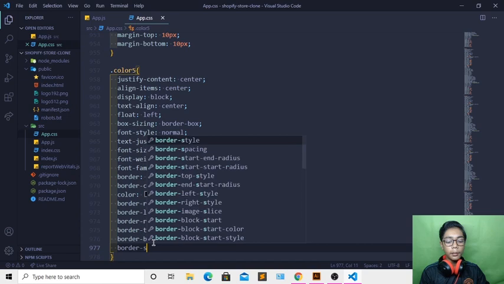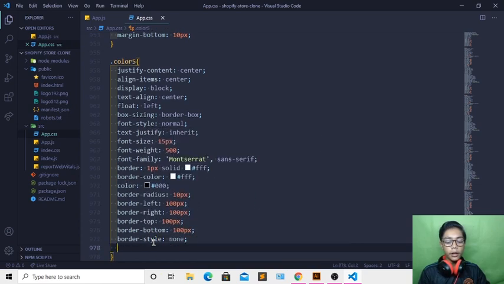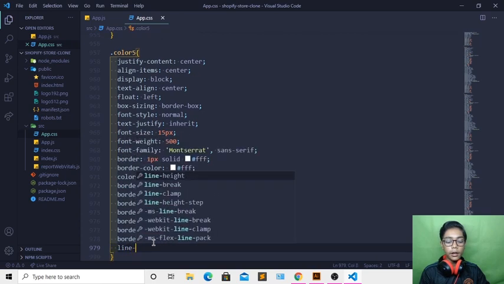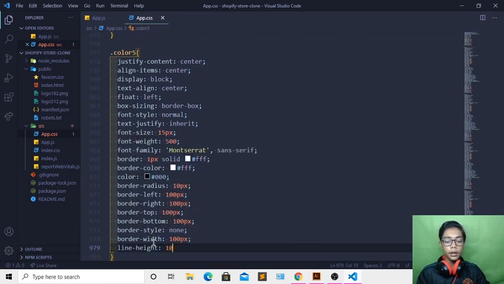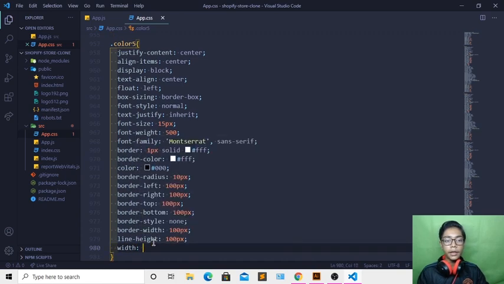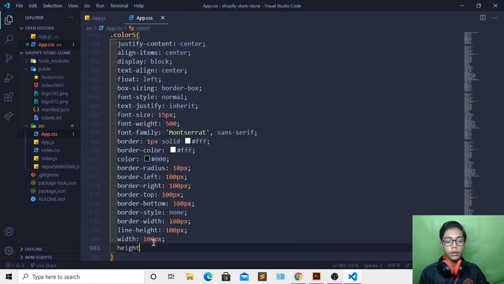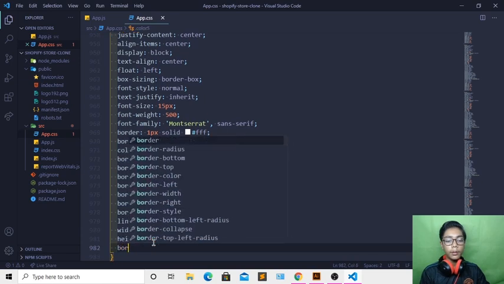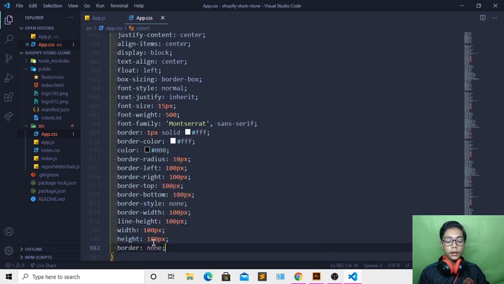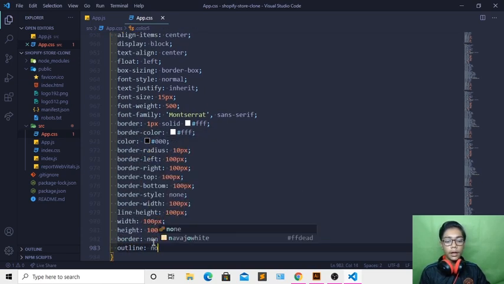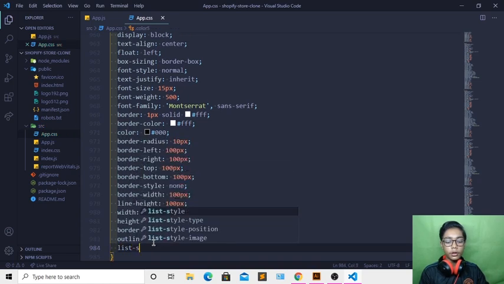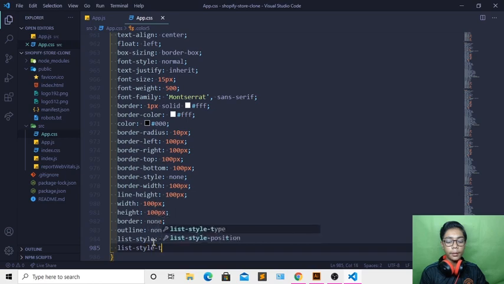Then I will write border-style none, and create border-width, which will be 100 pixel. Then I will also write line-height, which will be 100 pixel. Then create again width 100 pixel. Then I will write height, which will be 100 pixel. Create border none. Then I will write outline, which will be none, and I will also write list-style none, and create list-style-type none. So I will write that.